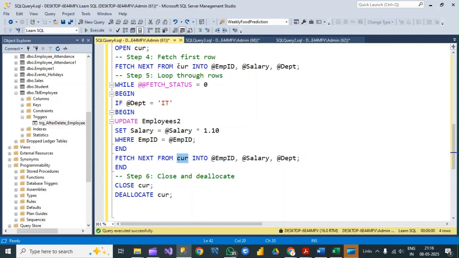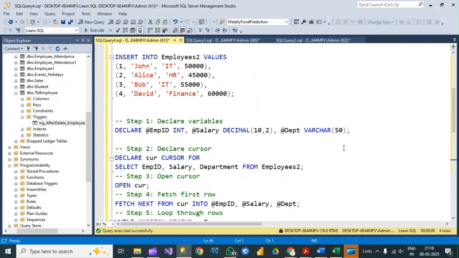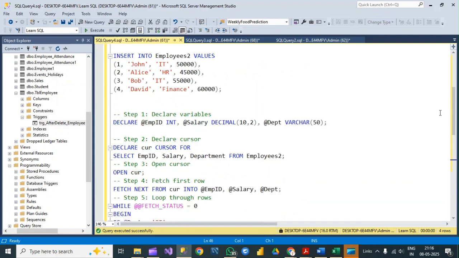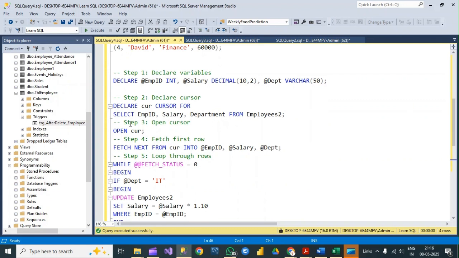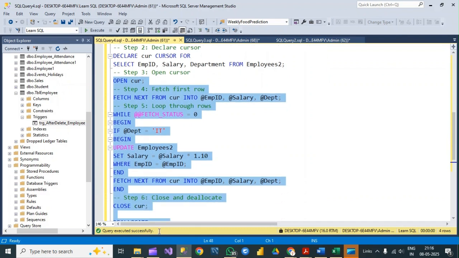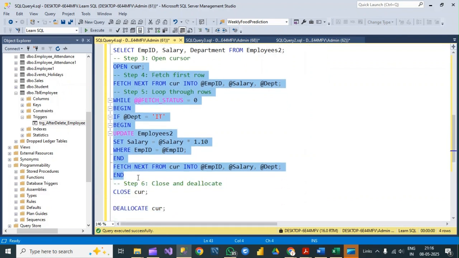The cursor already has the data fetched at the first position, then it will go to the next position, fetching into employee ID, salary, and department, and then the code ends. Then we will close the cursor, and after that we will deallocate the cursor if it is not required further. So I will directly execute the statement. For executing the code, I will open the cursor, selecting from this to this, and execute the cursor.